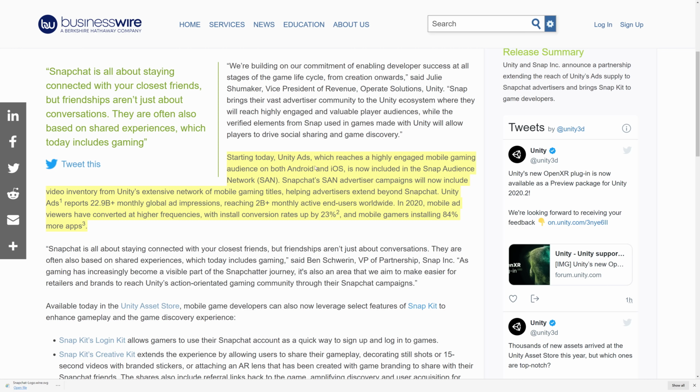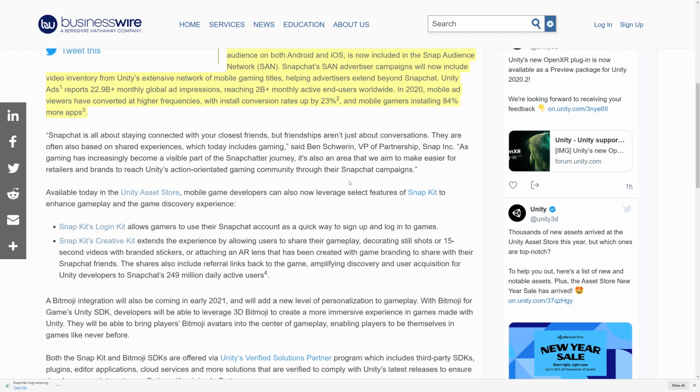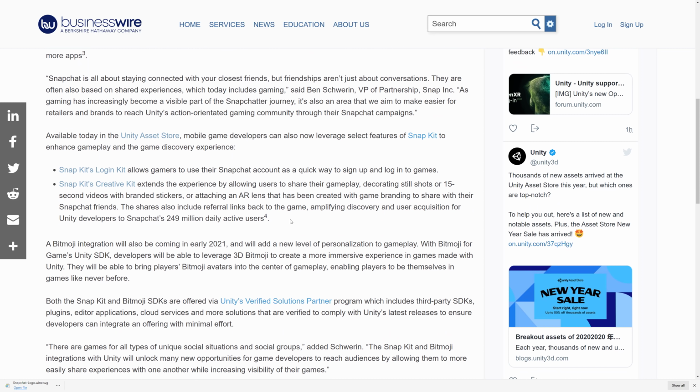Now, SANs are nothing, like these advertiser networks are nothing new. Facebook has their own as well, but this is a space that has been overwhelmingly dominated by Google for too long, so it's nice to see more and more competitors. Now, on top of that, there's also some integration going the other way. This is going to be Snap integration inside of the Unity game engine.